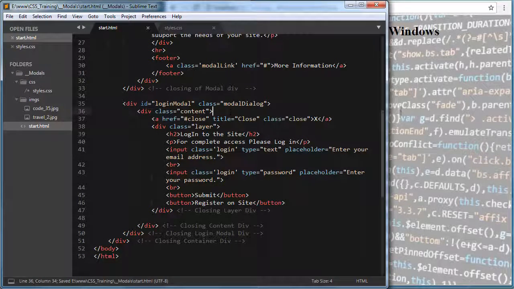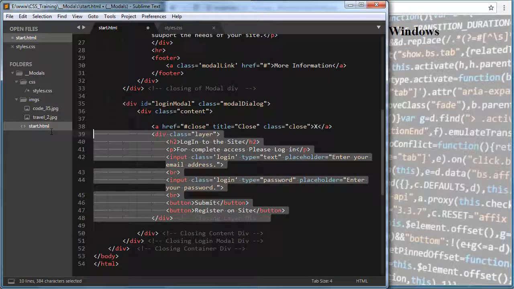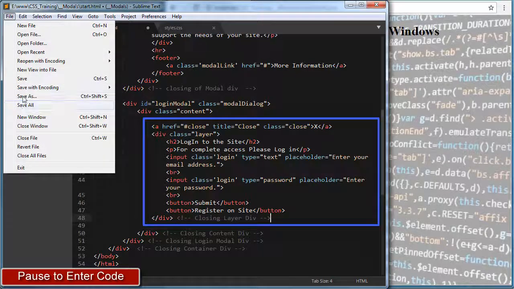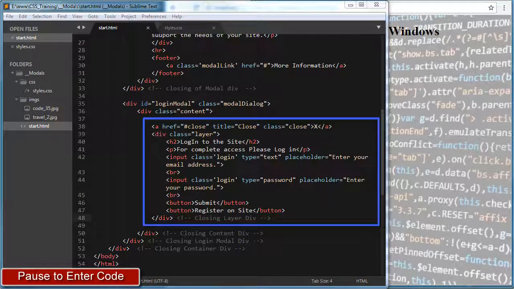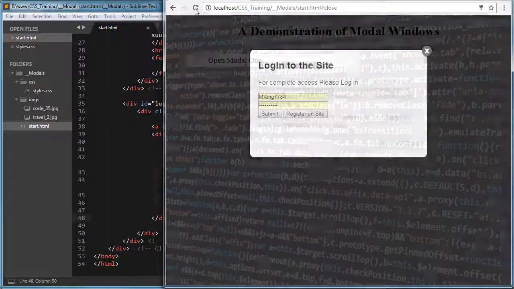I'm going to come right down below the content. And I'm going to, yeah, actually that's good. That area right in here is the structure that we just put in for this particular demonstration. This is a great time to pause if you need to get that entered into your document. I'm going to go ahead and refresh my browser window.